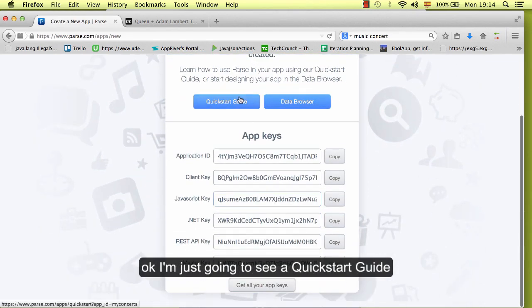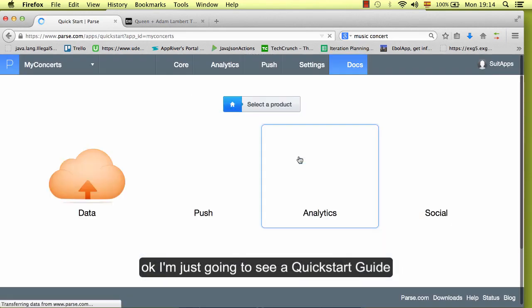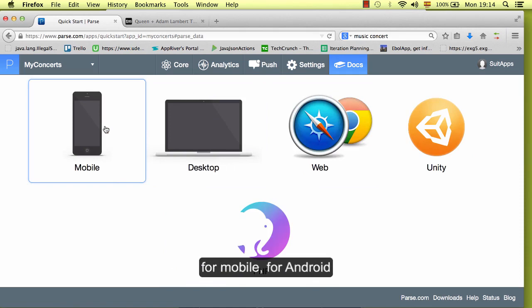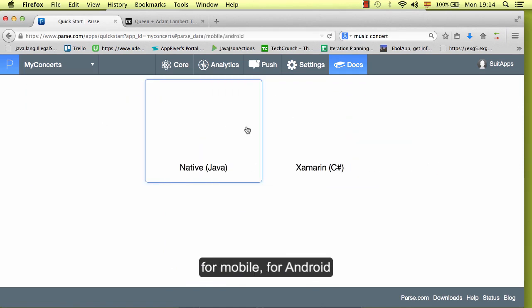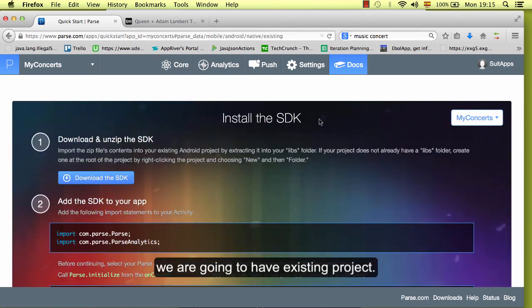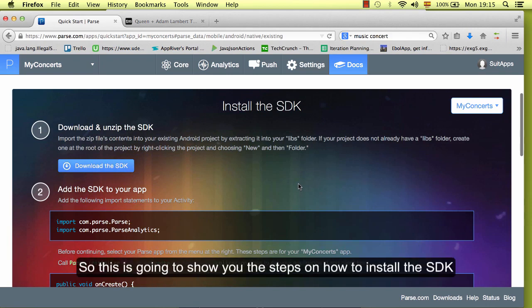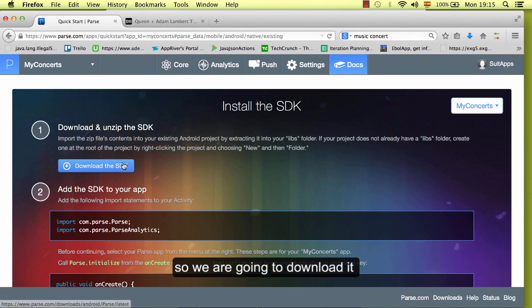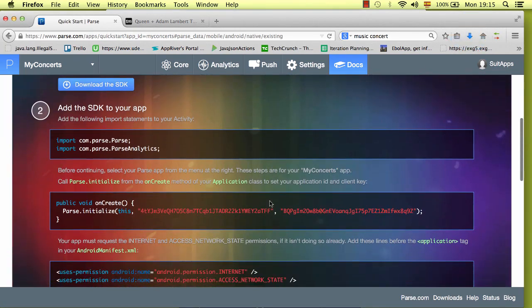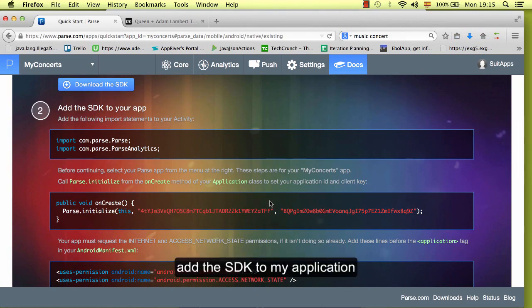Okay, I'm just going to see a quick start guide. We are interested in the data for mobile, for Android, native Java, and for an existing project or a new project. We are going to choose existing project. Okay, so this is going to show you the steps to install the SDK. So we are going to download it. This is how to add the SDK to my application.